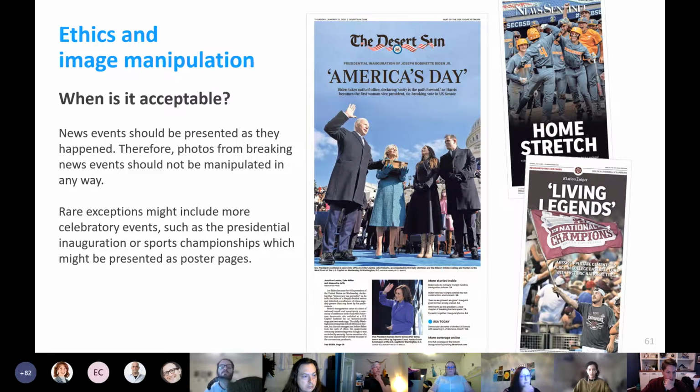When we start to talk about image manipulation, we need to determine when it is acceptable. News events should be presented as they happened. Therefore, photos from breaking news events should not be manipulated in any way, including fades, extensions, transparencies, and, except on very rare occasions, placing text on the photo.